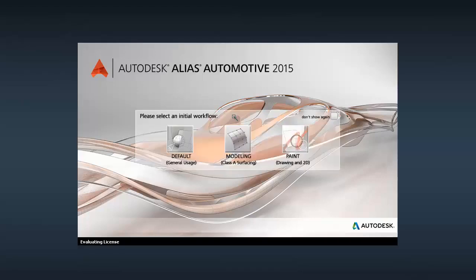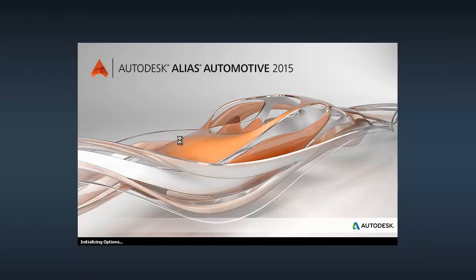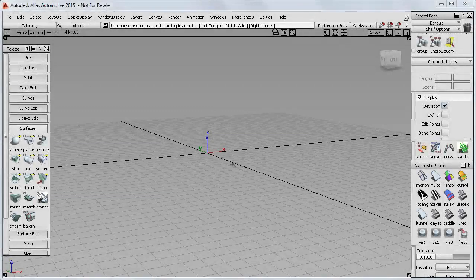I'll get started with the tutorials by double-clicking on the Alias icon to open the software. And if it's the first time you've opened Alias, you'll get this screen, and I recommend that you choose the default workflow. So you might want to select Don't Show Again, and then choose Default. And this default will give you access to all of the Alias tools, and it's the one I'll be using in these tutorials. So now that we're into Alias, let's get a car model to look at.